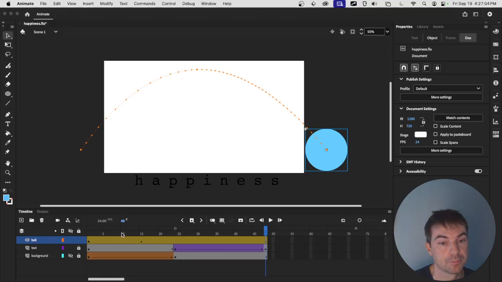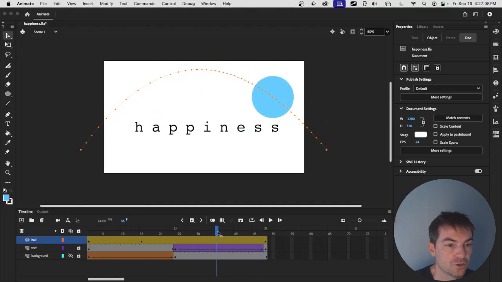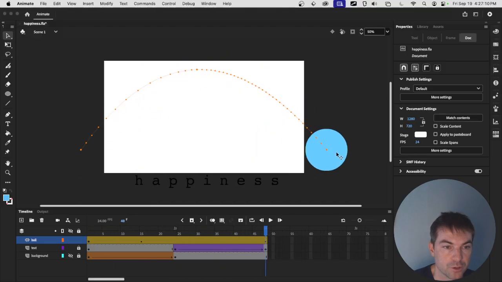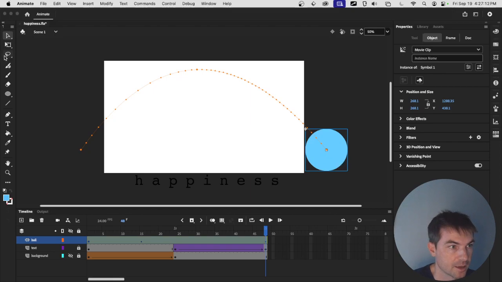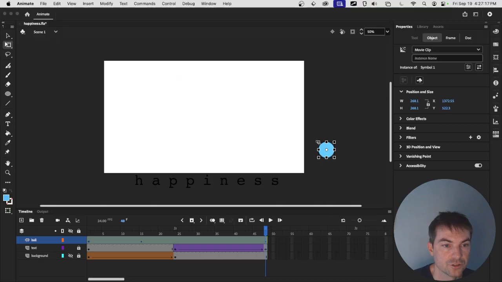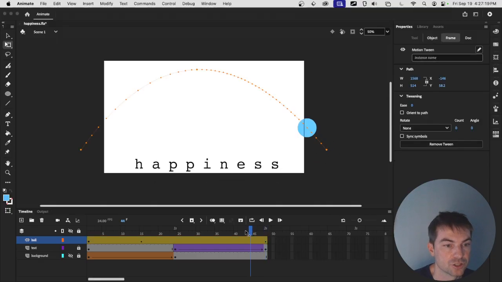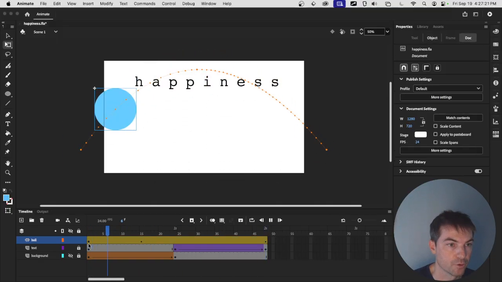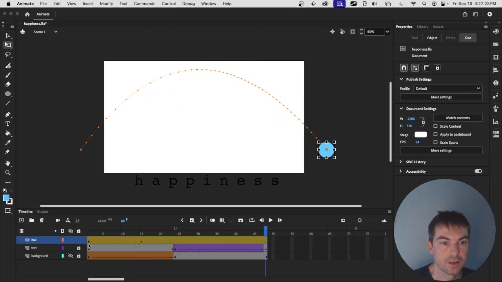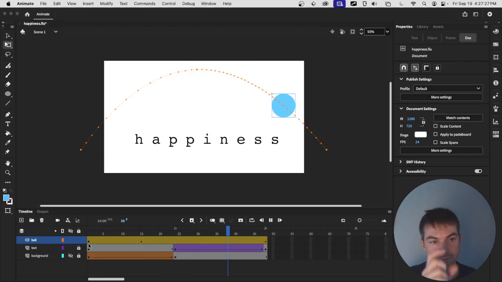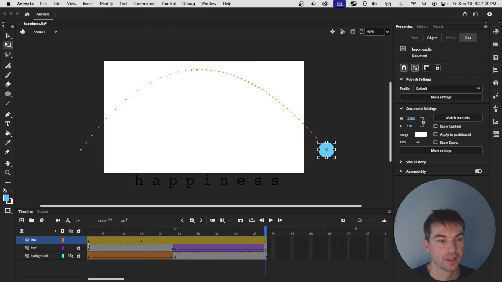So there's a lot of different possibilities with this. Another thing I could do is animate other components. So if I get my transform tool and I change the scale of this, it's just going to automatically animate that for me. I don't have to add any other keyframes. I just get this nice motion, I guess shrinking.